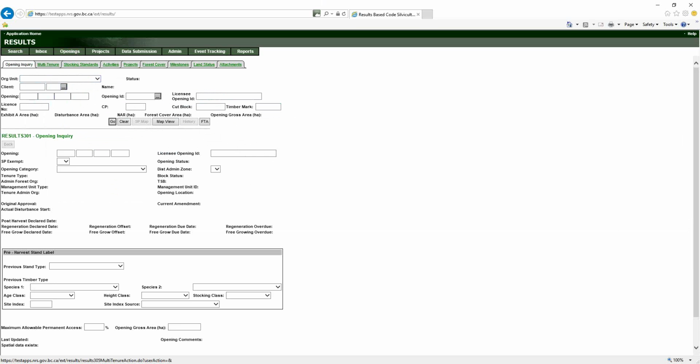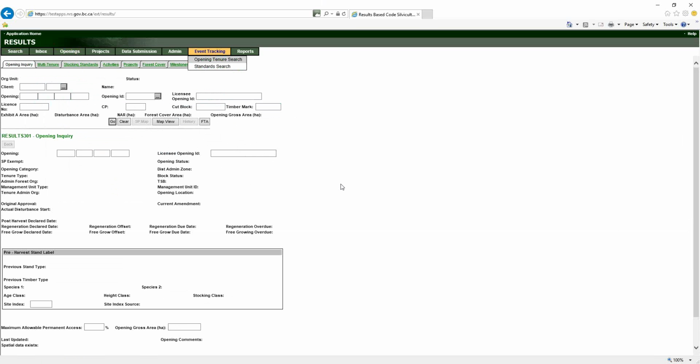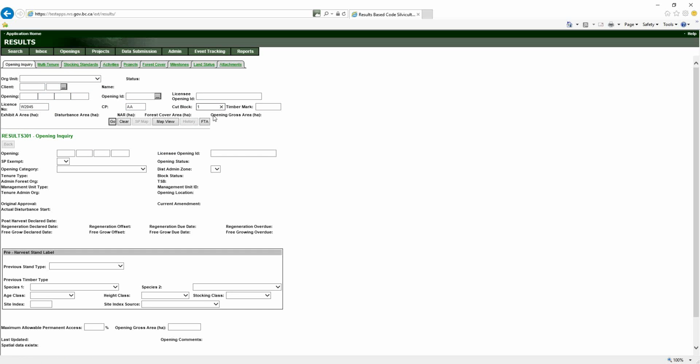The first thing that we will do is go through the opening inquiry. It's the basic screen that identifies the opening that we want to work with. The way RESULTS works is that you have to specify what record you're interested in calling up. Most of you will probably be using the tenure reference, which is comprised of the combination of the license, cutting permit, and cut block number. So you have to enter all three for the system to be able to recognize the record.